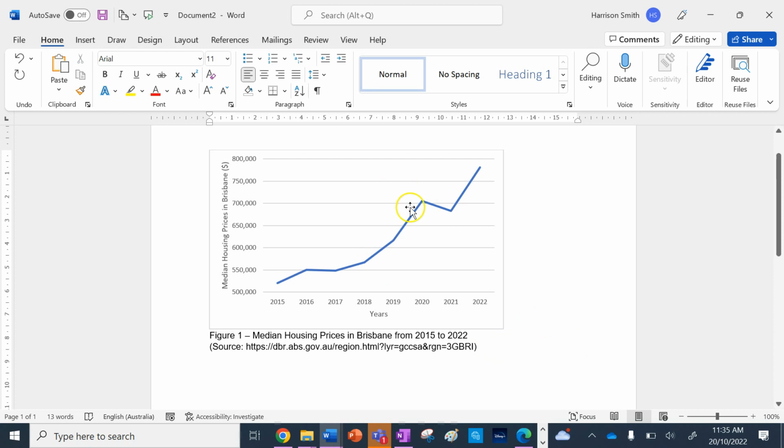So you can see from this graph here, there's a few things I can tell. Overall, the average price of houses in Brisbane has risen from 2015 to 2022, so nearly 800 grand from just over 500 grand. What's also interesting is that it actually drops between 2020 and 2021. Could have been partially due to the COVID pandemic, cost of materials, but I would have to research further to find out the answer of why it dropped there.